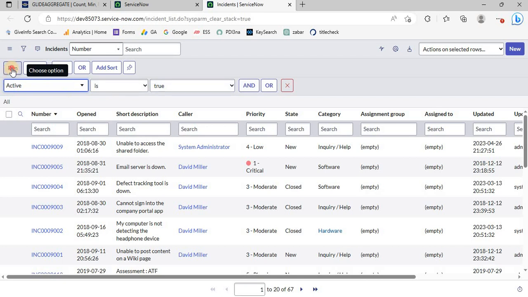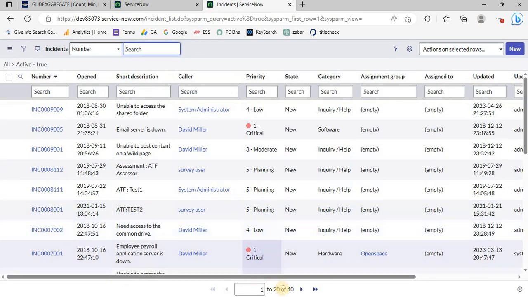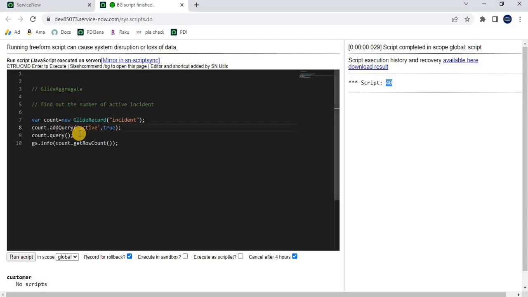Okay, is true, run. So the number of records displaying over here is 40. Through GlideRecord, basically we can achieve the same in terms of count, let's say if we need a count of records displaying after applying some filter and all, right? But how can we use the same in GlideAggregate? Let's see how we can use that.